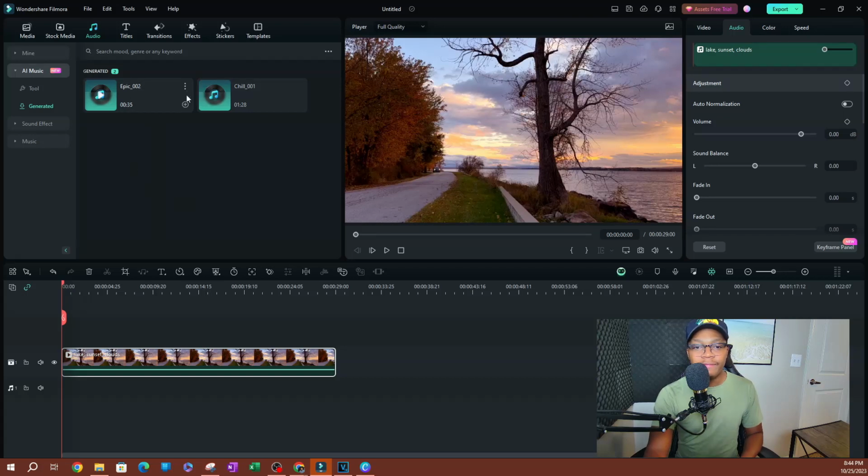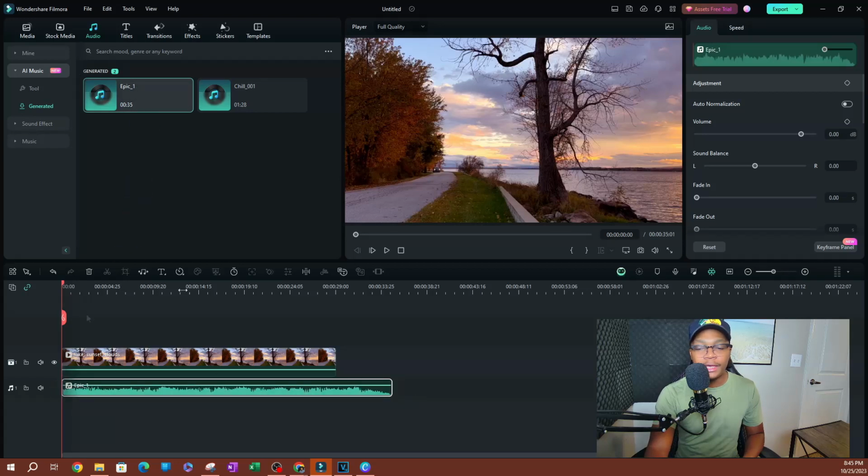Now, if you want to rename this, you can right click on the music file itself, and you can go ahead and hit rename, and you can rename this to something you want, right? So let me just name this Epic One, something very simple. And if you wanted to add this to a project, you can easily click, drag, and drop this on the timeline. As you can see, this has now been added to my project. Go ahead and play this.